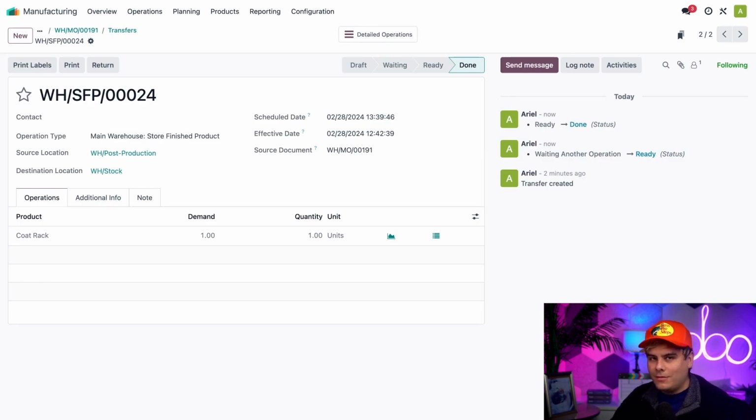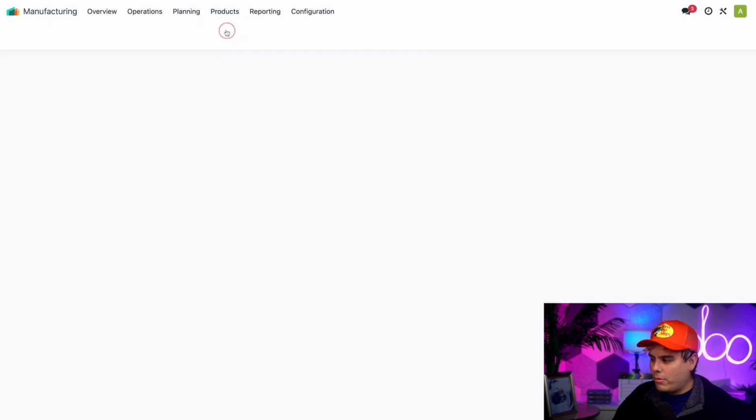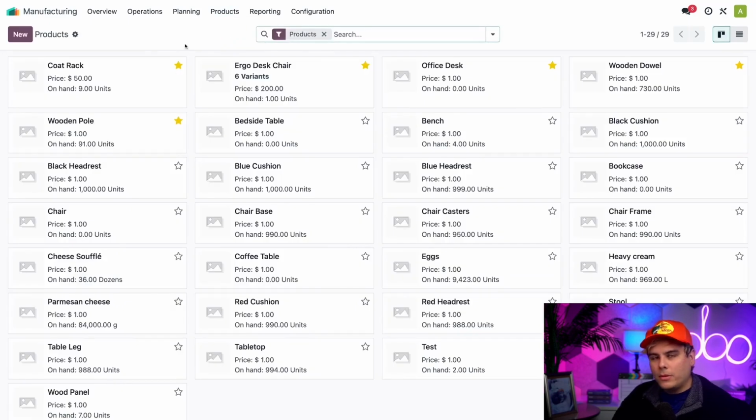Now, before I let you go, let's just check on the on-hand counts for our coat rack and its components one more time. We're going to select products and then products up at the top. Now, below me, you'll see a small graphic that tells us those numbers that I'm sure you remembered. And immediately what we can see now is that there are 9 units of the coat rack since we made one, and 8 plus 1 is 9.